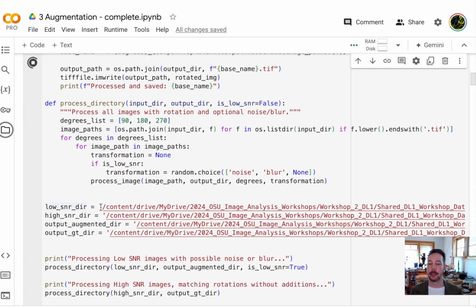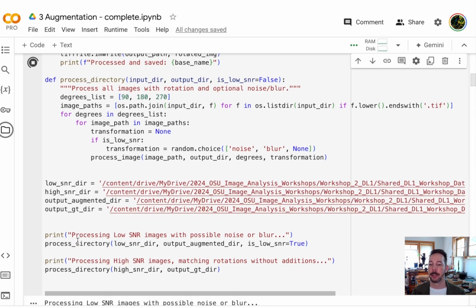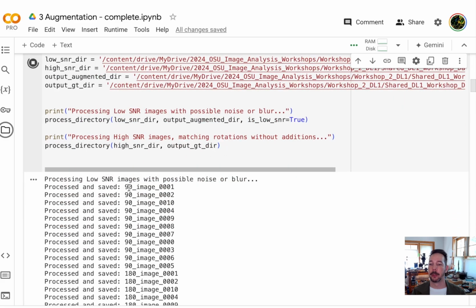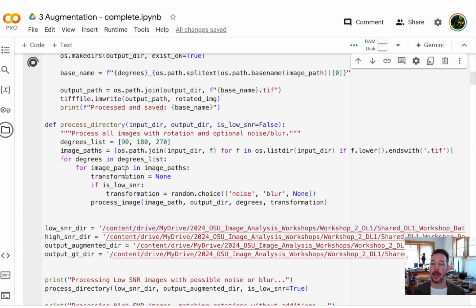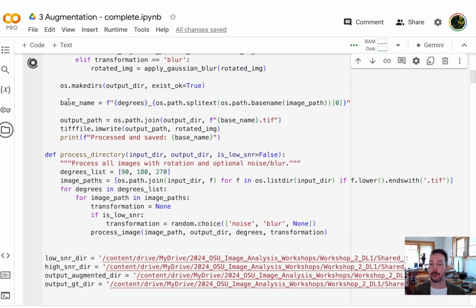I've just set these paths. These will be in the shared data that I've shared with you for the workshop. You'll find a low and a high signal to noise folder, and we're just creating these augmented folders as I described. Okay, and so you can see here it's processing them. Just like before, we're using the same Python code that I shared with you before, using f and then the curly brackets to print out the progress and exactly what's happening.